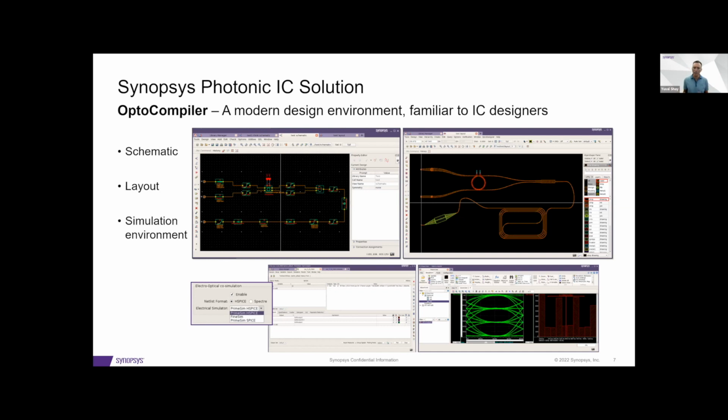And we are tying it all up with a simulation environment that enables running simulation in an optic simulation by itself or electro-optic simulation when it's needed. And that also provides access to tools for the analysis of those simulations, with the specific analysis capabilities for the photonics community and what they need. So this is, in a nutshell, a high-level view of what OptoCompiler is and what it provides.